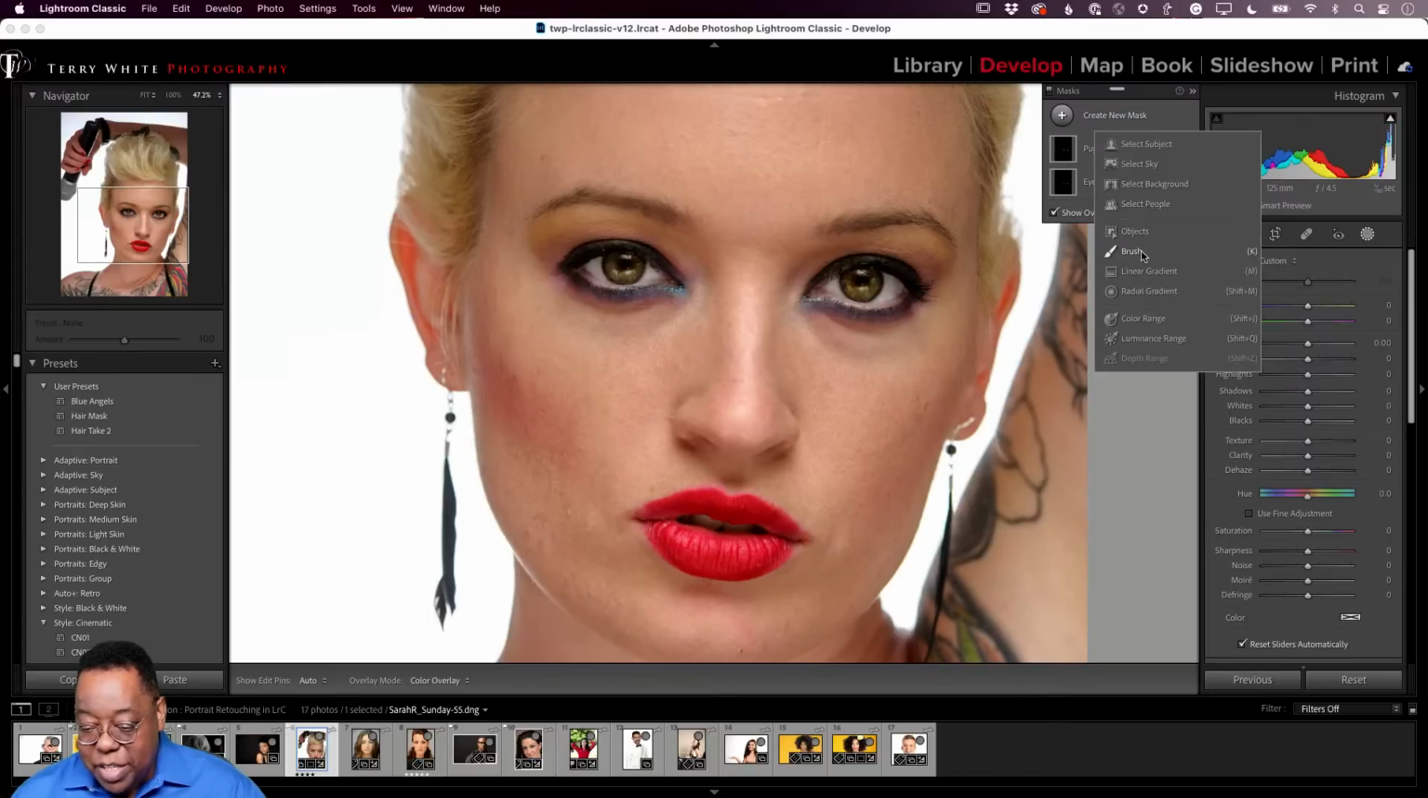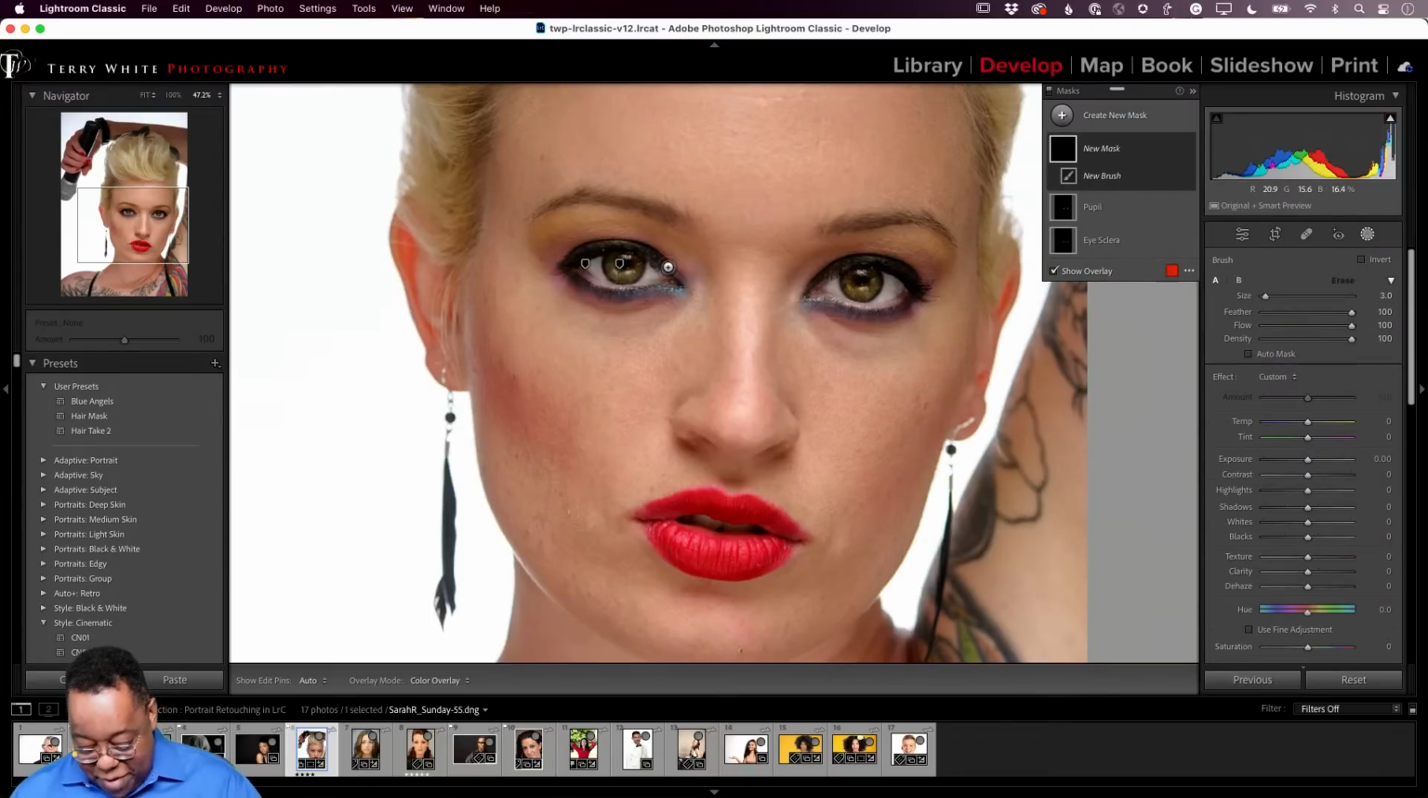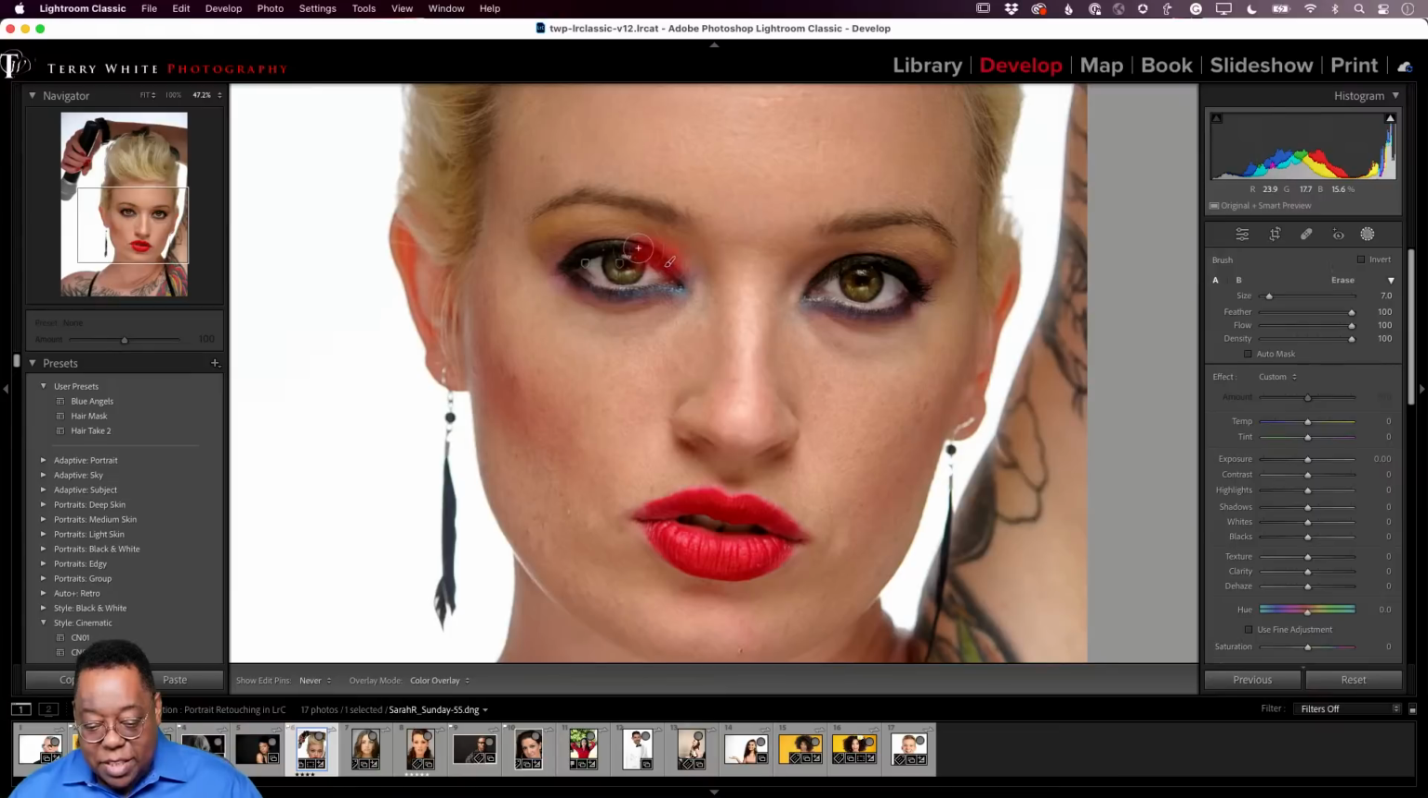And instead, let's go ahead and create a new mask just with the brush. So we're going to go back to the old-fashioned method of doing this. And this way I can brush in as much as I want of this area.